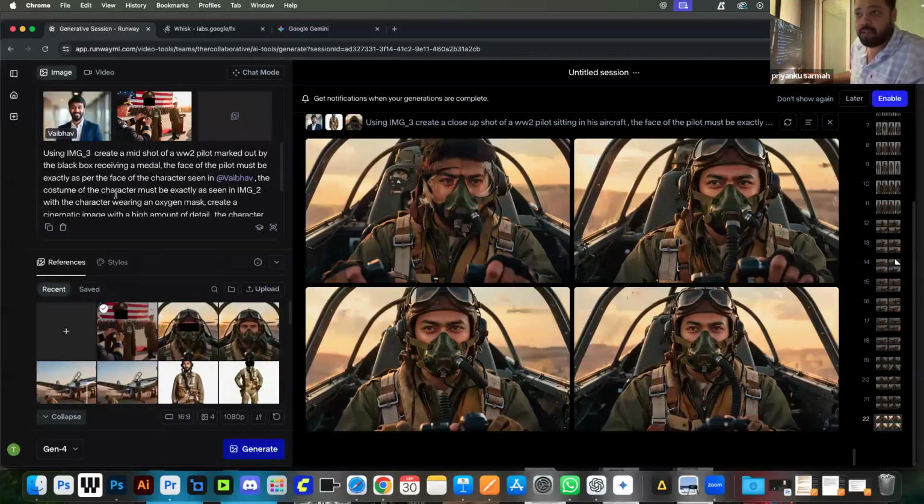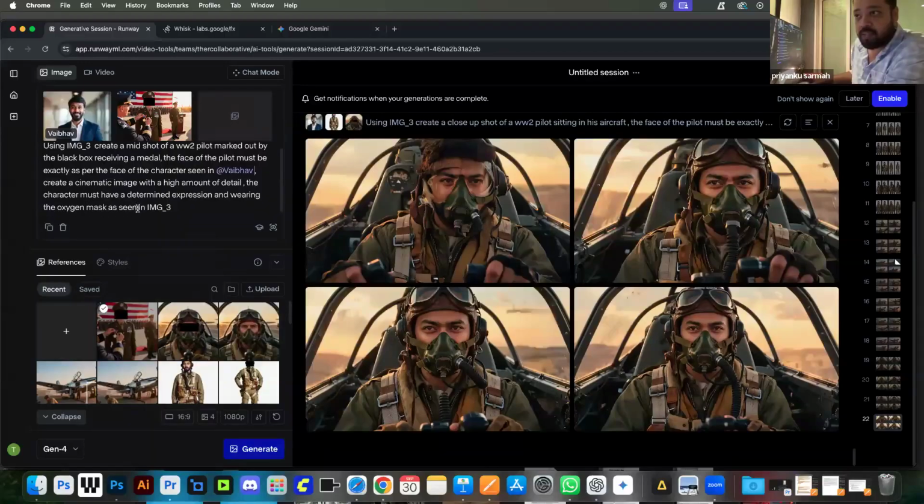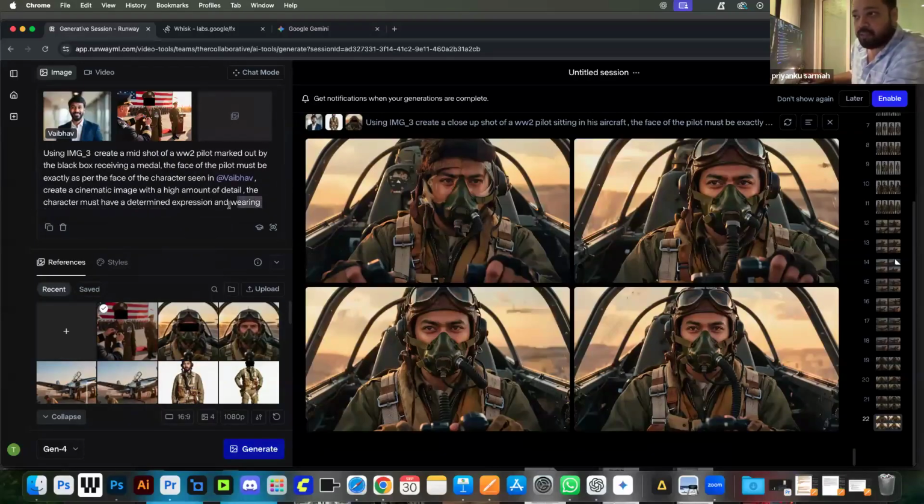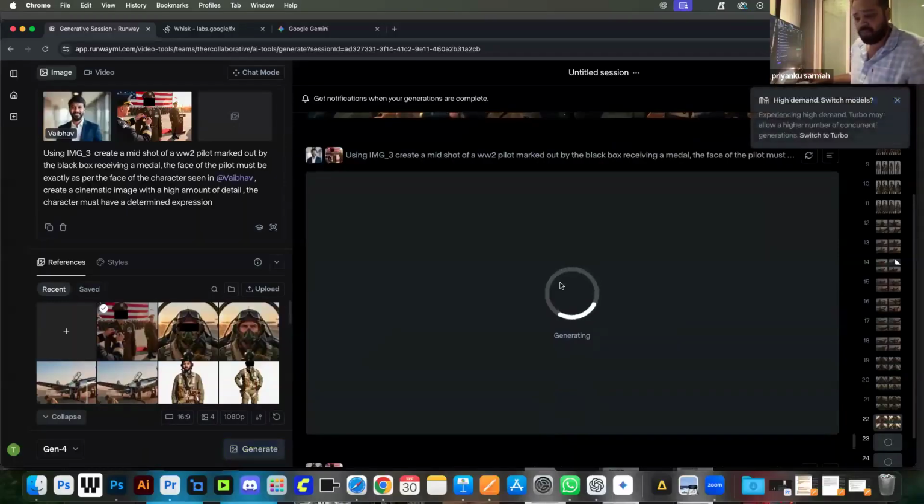Receiving a medal, the face of the pilot must be exactly the face of the character seen in WebHub. The costume of the character, we don't need this. The oxygen mask, we don't need this. Okay, let's just cancel that out. Create a cinematic image with a high amount of detail. The character must have a determined expression. We don't need that. Yeah, I think that should be it. Let's see if that render gets us close.